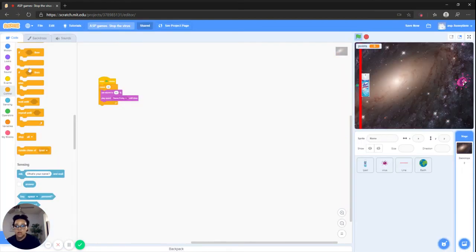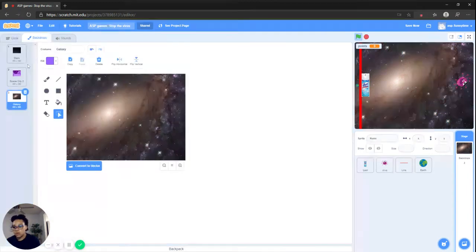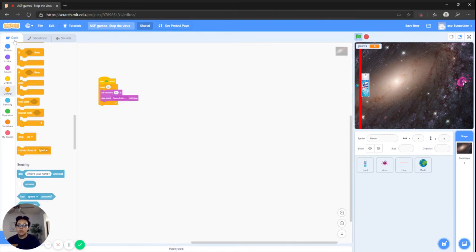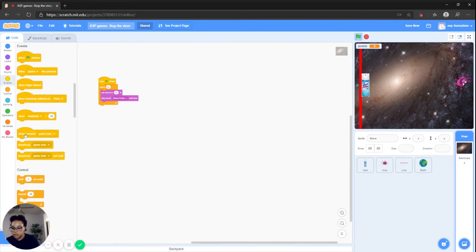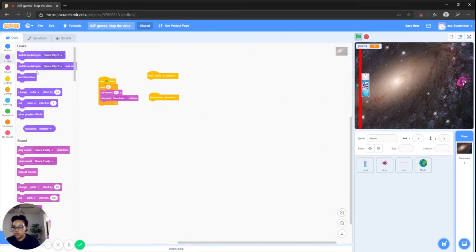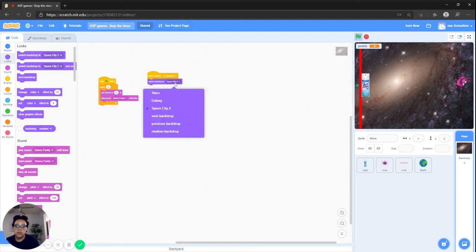We'll grab Galaxy. And what I'm going to do is I'm going to go to our backdrops. So now you can see each of what you're using. I'm just going to order them just because I know which order I want to go in. We're going to go back to our coding folder and we're going to tell this that when it receives game over and when it receives level 1 complete, it's going to change the background. So we want to switch backdrop to Space City when the game is over. And then I think I want it to just be the Galaxy when level 1 is complete.